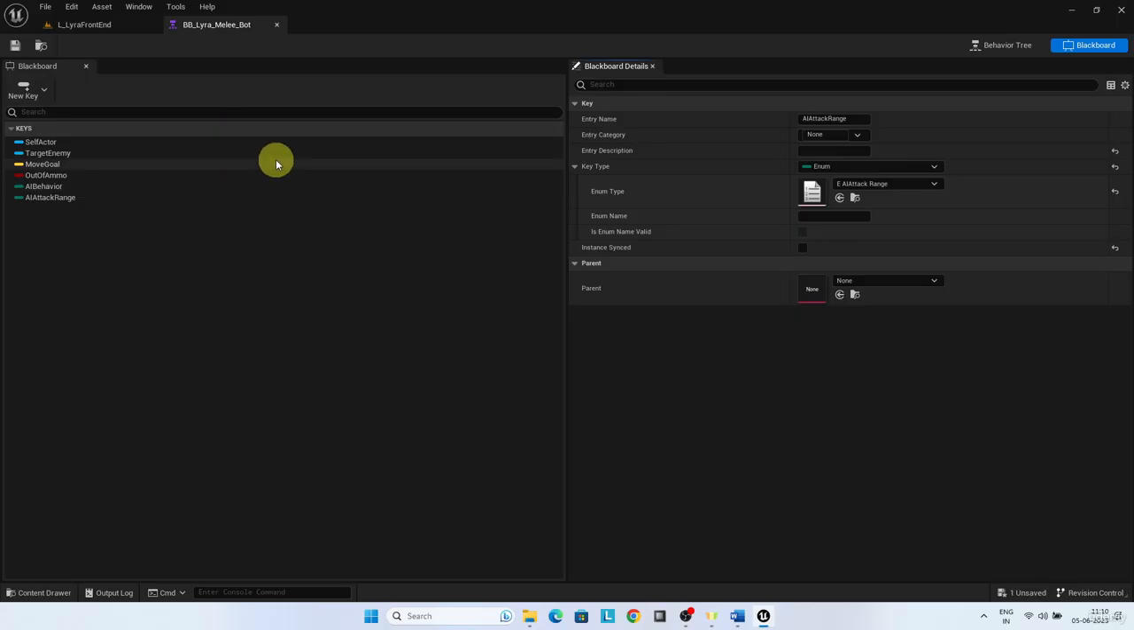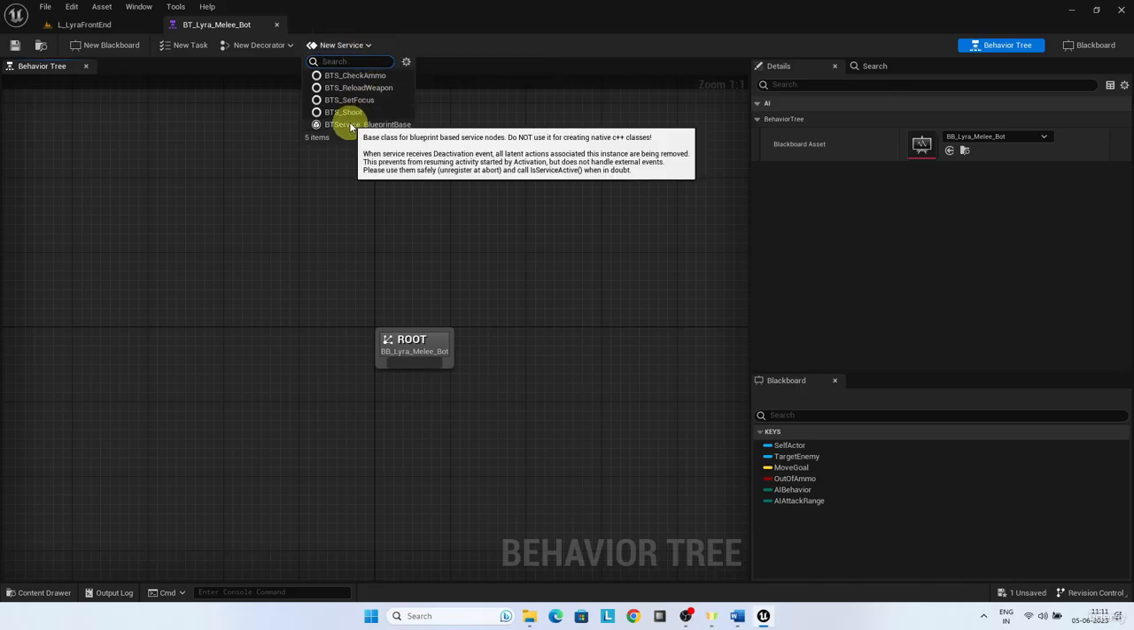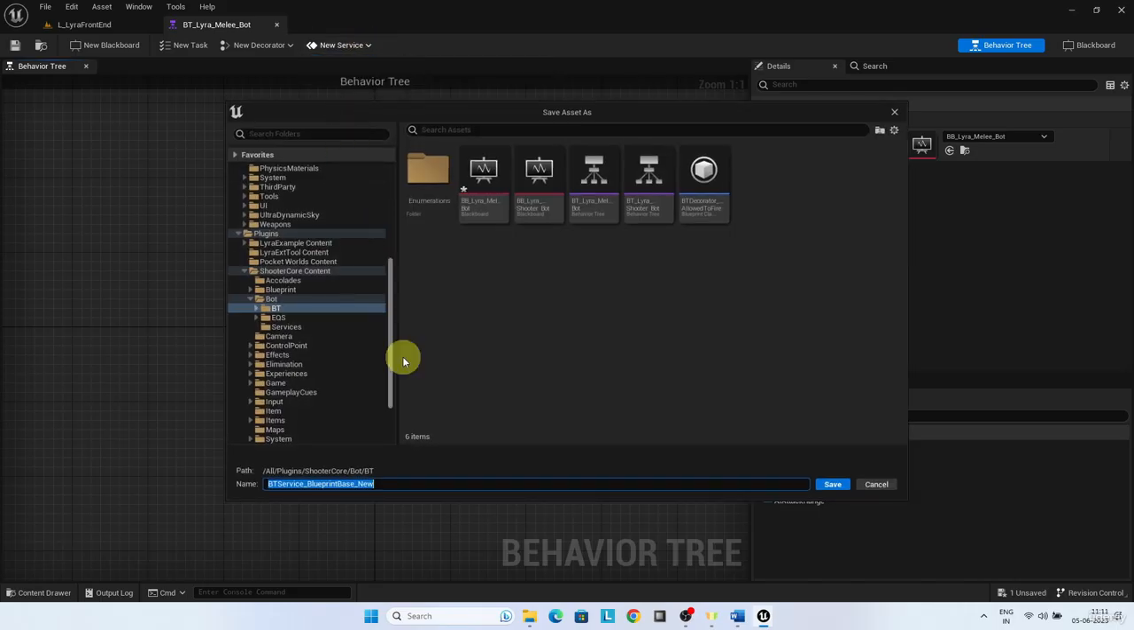Let us create the update behavior tree service. This service will be later used in the melee bot behavior tree. On the top of the melee bot behavior tree, select BT service blueprint base from the new service dropdown. Name the service as BTS update behavior.